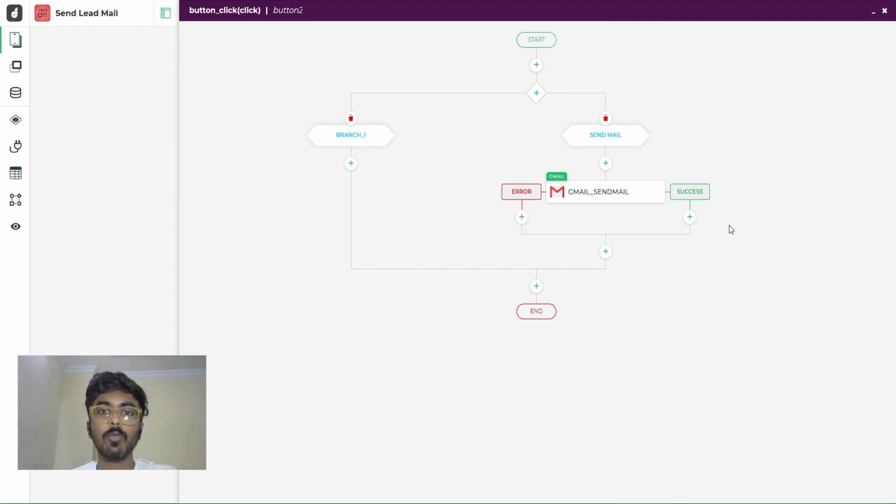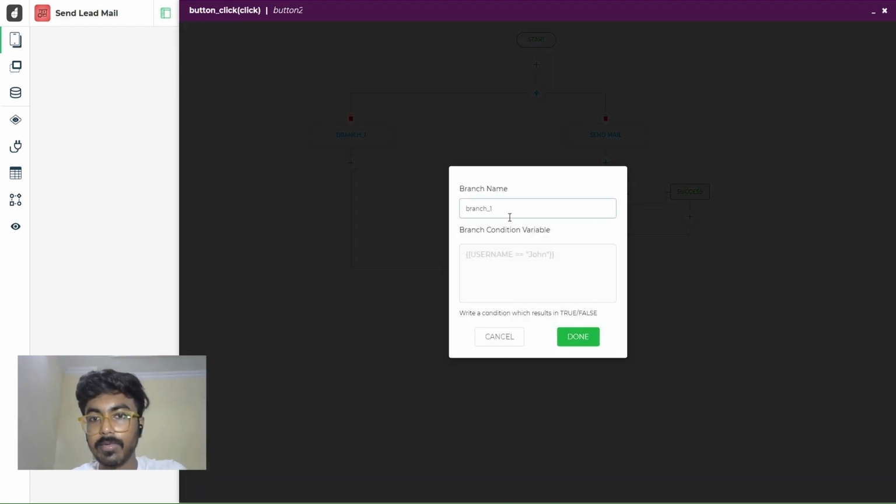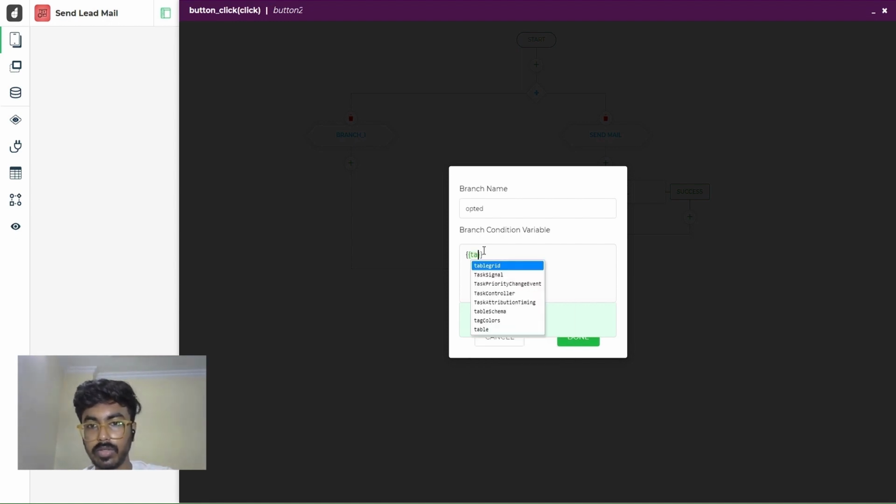Now, moving on to branch one. For branch one, I'll give the name option. You remember that in our table we have a column with yes and no for people who have opted in or out. The opt part was for the people to send news and updates. So what I can do is table grid dot update equals to.